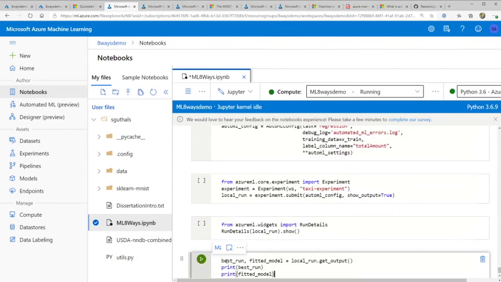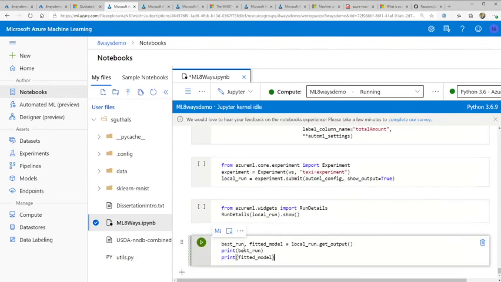I want from AutoML the best run, the one with the best score, and which model, which is the fitted model. So after you've trained this, you will be left with a model. Remember, that's what happened in the last one. So give me the best run, and then whatever model that is, I want that. I want to save that.